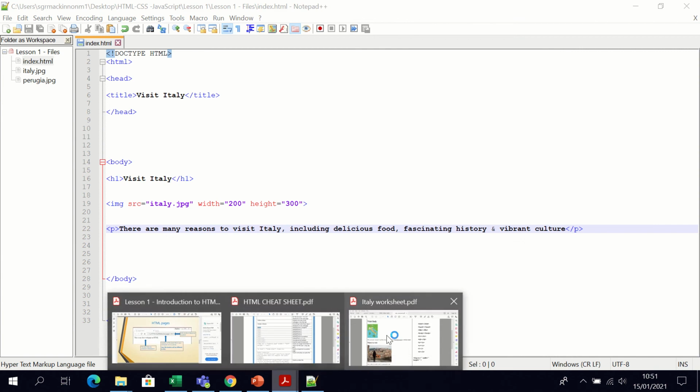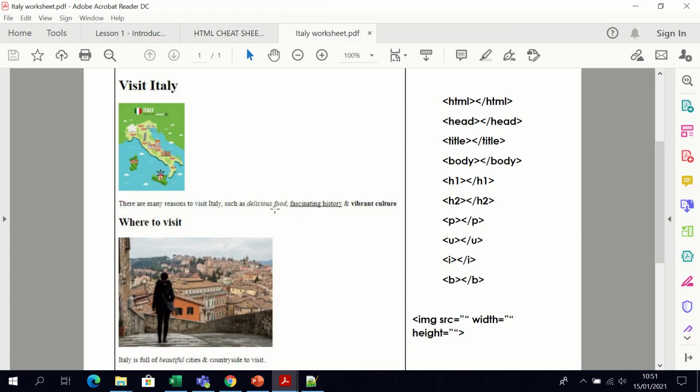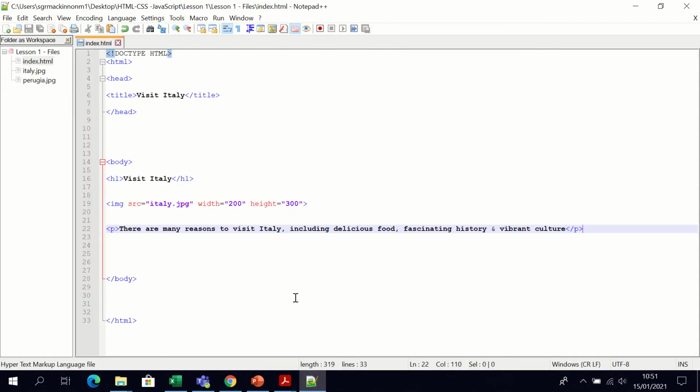So, looking at our task sheet, we can see that delicious food is in italics, so we'll use the I tags there. Fascinating history is underlined, so the U tags, and vibrant culture is bold, so we're going to use the B tags surrounding these things. Okay, so we'll go back to our code and we'll see how to do that.